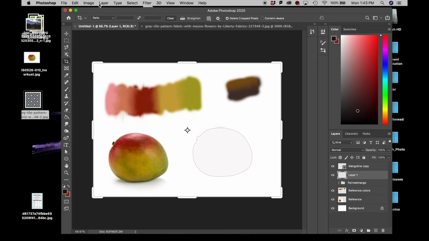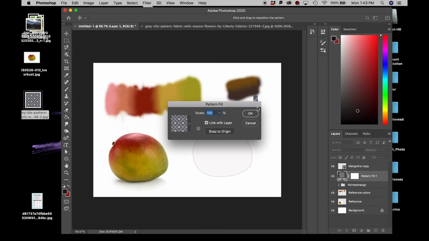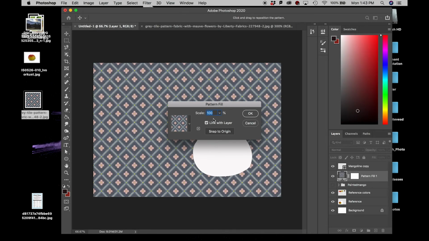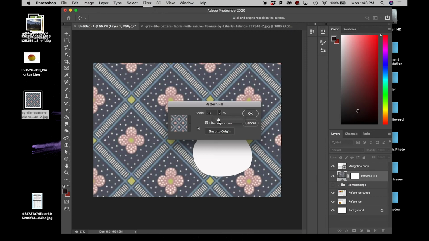So we're going to go to Layer. We're going to create a new fill layer, and a pattern. The other advantage of doing this is that you can scale this pattern. Let's say you thought that was too big, so you could run the scale of it down, or you thought it was too small, you could run the scale of it up. Any way you want.